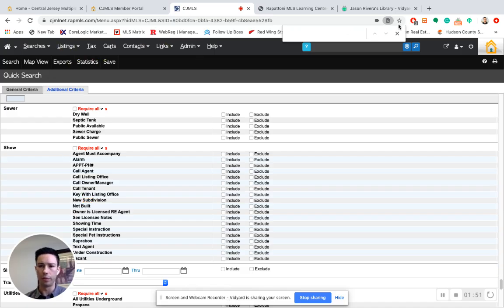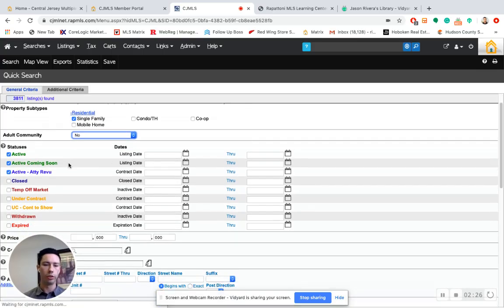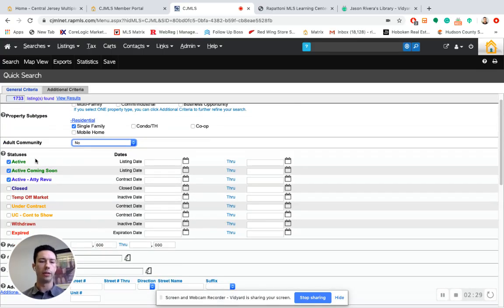You can search by new subdivision and whatnot, but going back to general criteria, just to go over what we can use on this first page, is checking off whether or not it is a residential property or a rental or a lot and acre. Right now, we're going to stick to residential. Adult community. Oh, and I'm sorry. Right below that, then you can actually choose whether it's a single family home, a condo, townhome, co-op, mobile home. Right now, we're just going to select single family just for the purposes of an example. Adult community, we're going to say no, but this is where you would check if you were to use one or be looking for a property in an adult community.